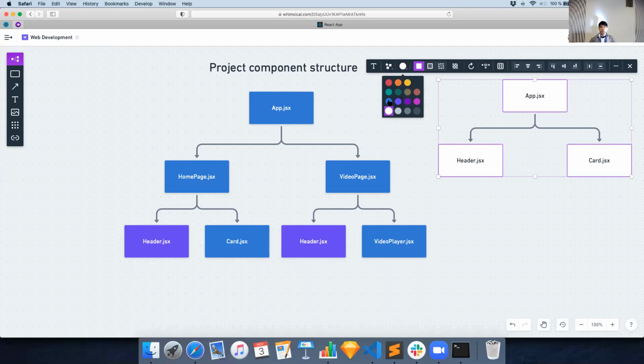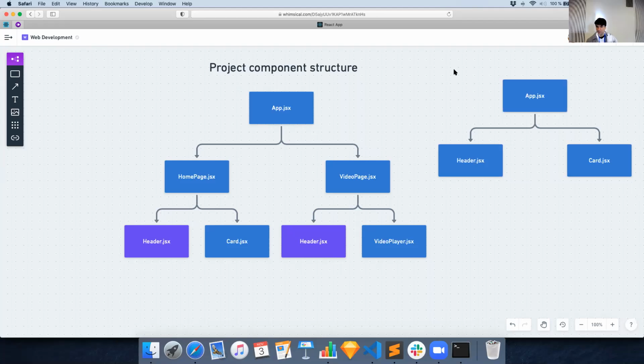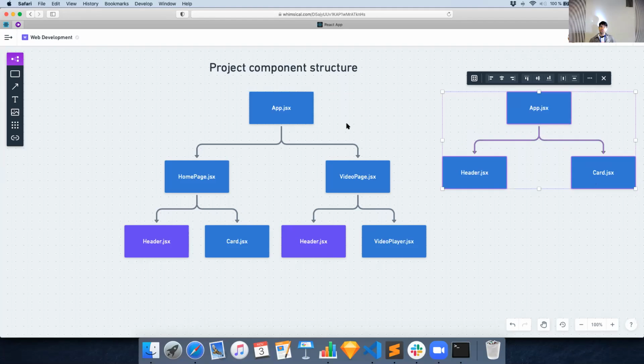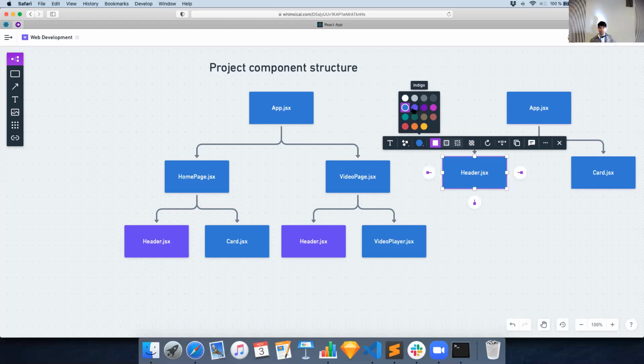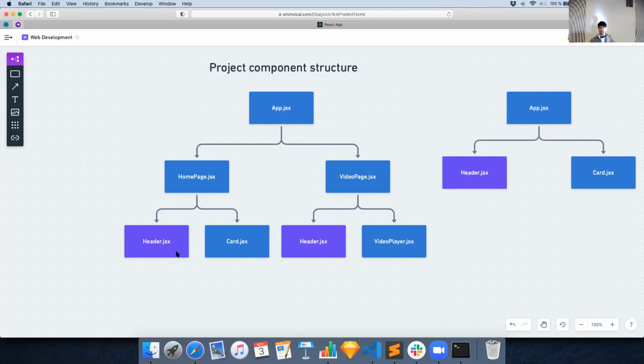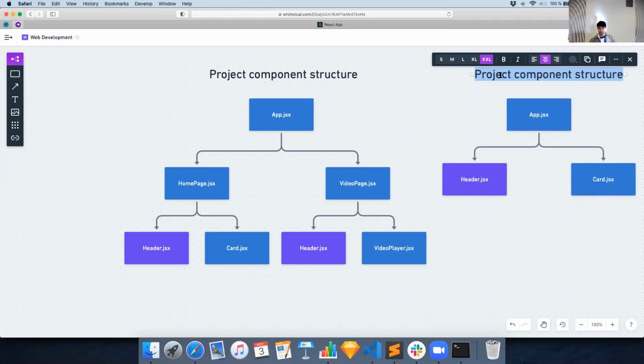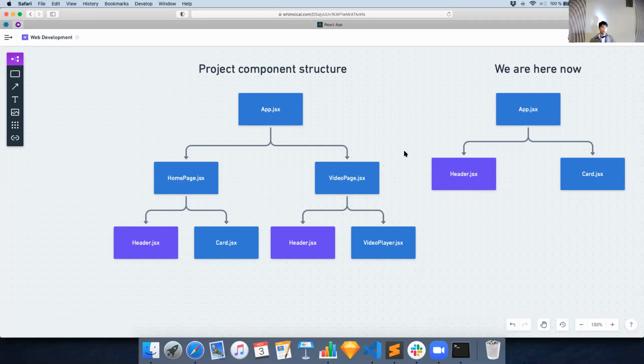So that means that we just went out of course, so we need to fix this. By the way, we paint this one because we want to say that this is a shared component. So this is what we are supposed to do, and this is where we are now. We are here now. So yeah, we are quite ahead.